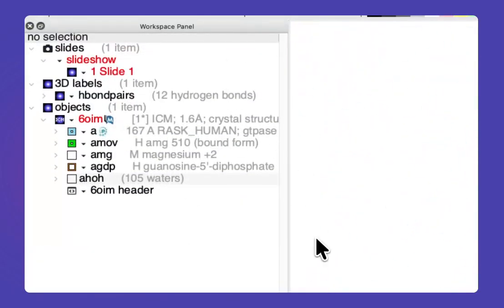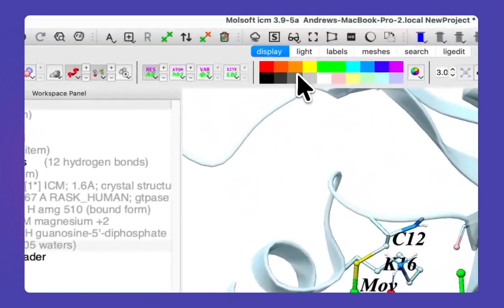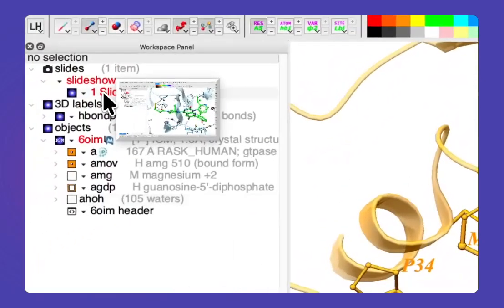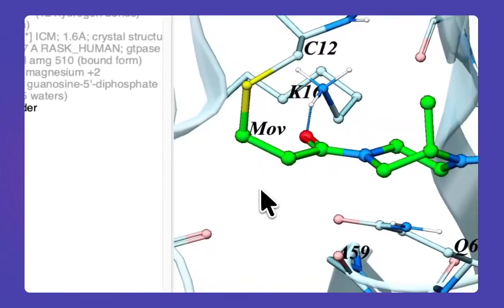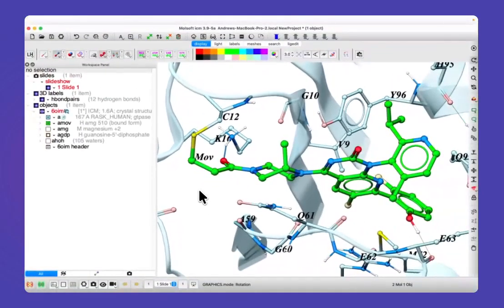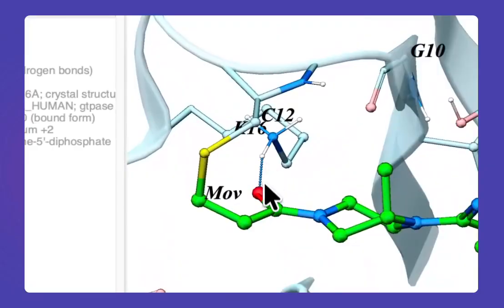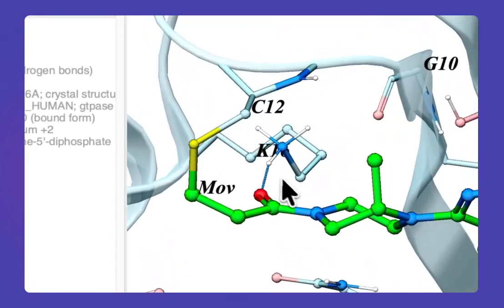This is good because if we zoom out or we change any colouring or anything like that, we can just double click on the slide and it takes us back to exactly what we had before. You see we have a hydrogen bond here with the drug and this lysine. We have the covalent bond here.